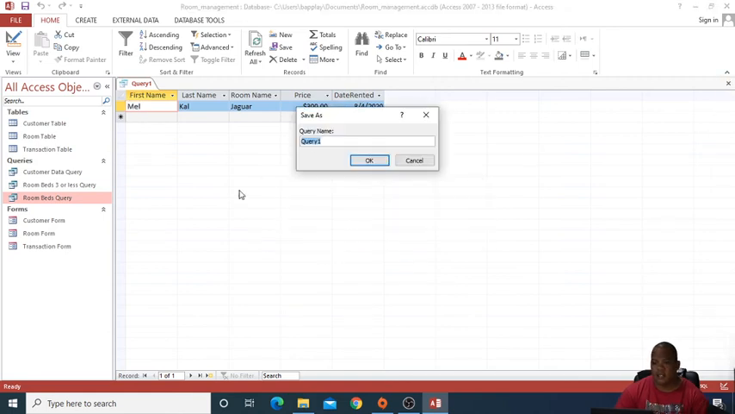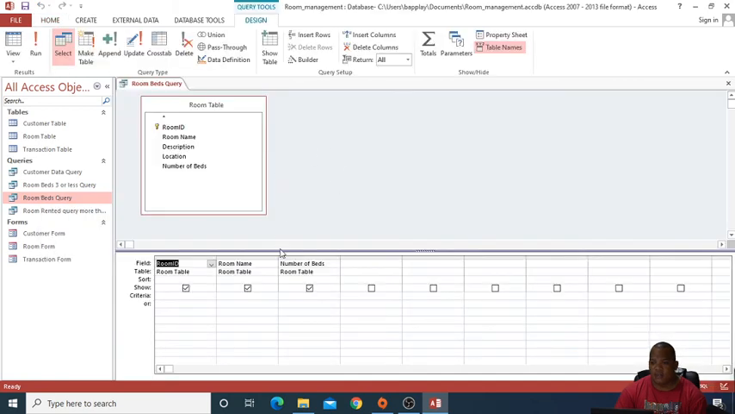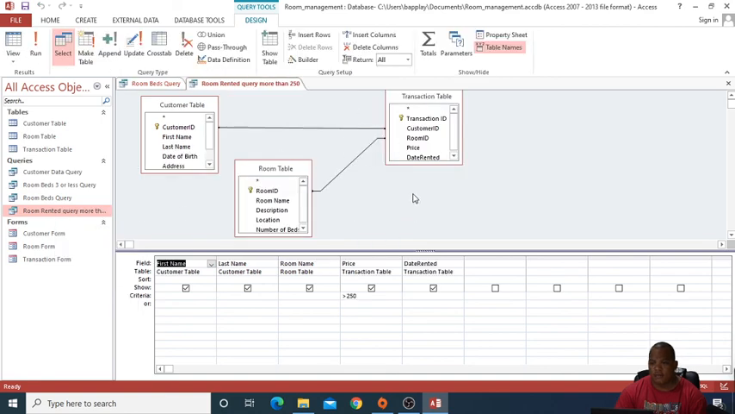So let's save that as room rented query more than $250. Boom. So that's my 3 table query, a 3 table query along with a criteria molded into it. And if we wanted, we could sort any field by descending or ascending order.